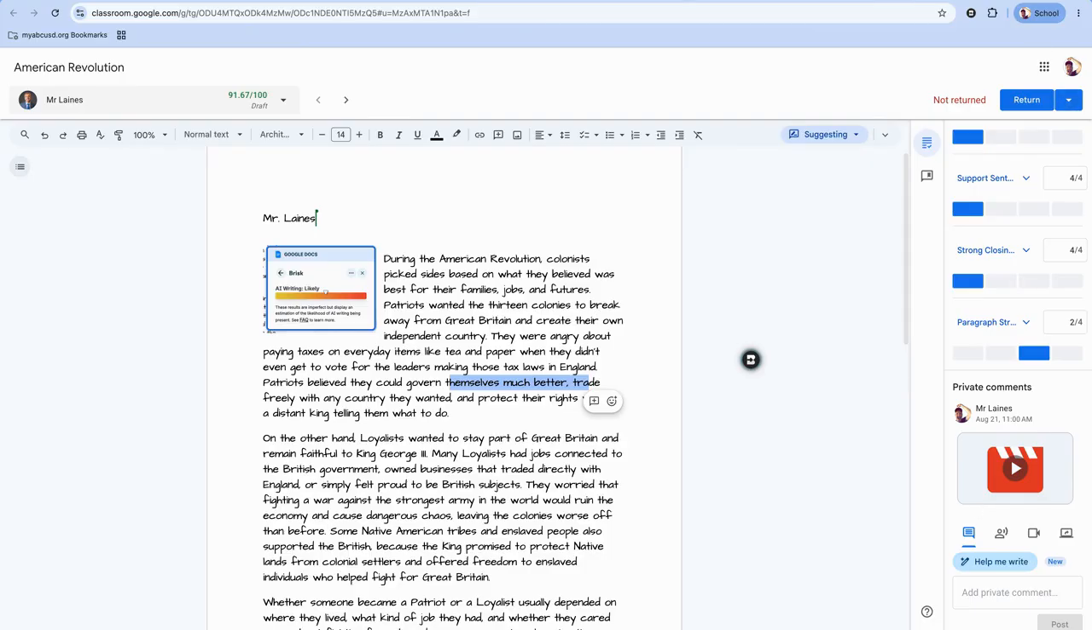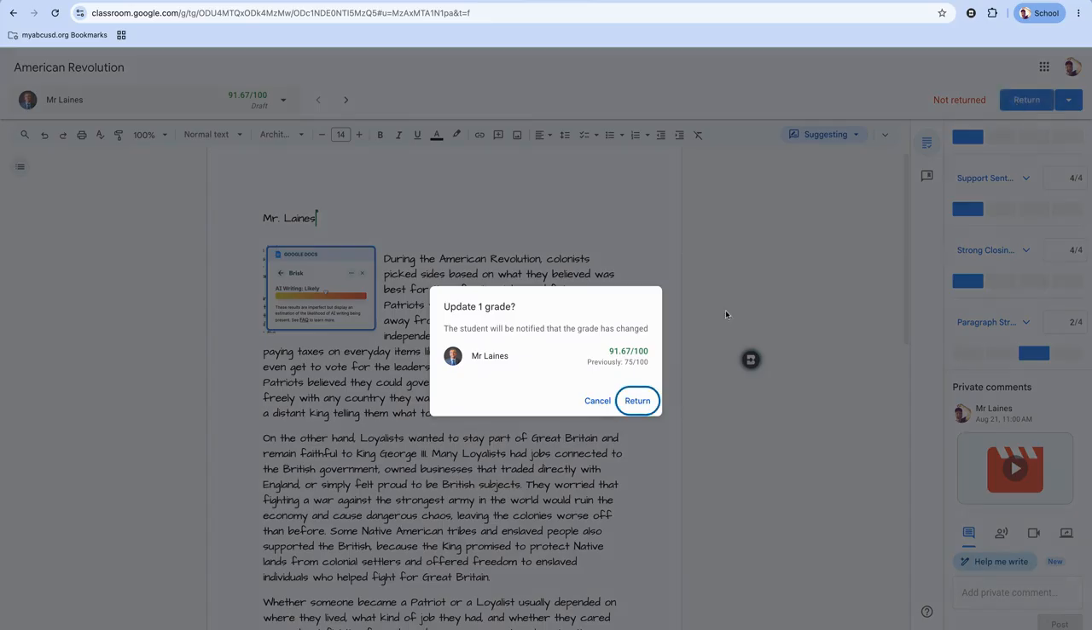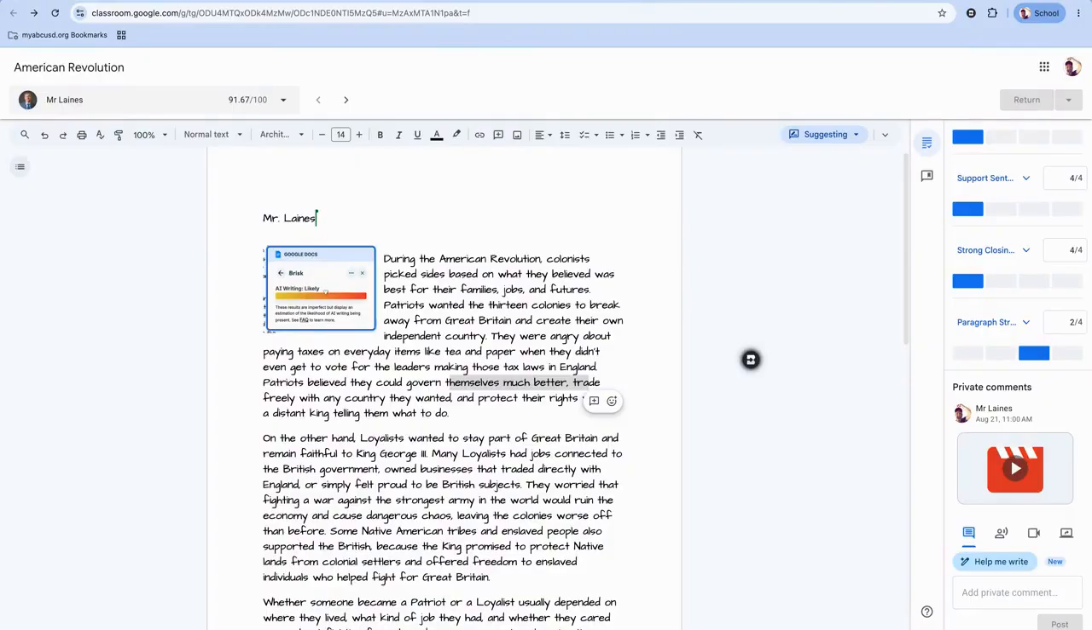So we just click return, and that goes back to the students. But I think by providing this meaningful, timely, sticky, rubric-based feedback, that we're going to get some better writers. It takes some patience, it takes some guidance, but it can be done.